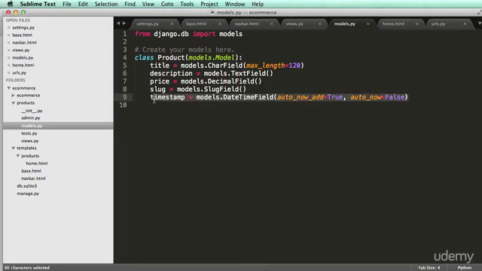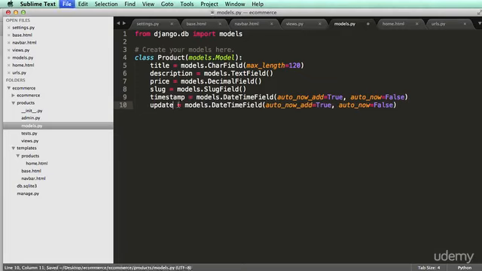So if we reverse it, and we change this one to updated, this one to false, this one to true, that means that every time it's updated, like if we change the description, this one will change and this one will not. This one is when it was first added into the database. This is when it was most recently changed. Those are the two differences between those times. Sometimes you won't need both of them, but we're just going to do it so you know what it is.